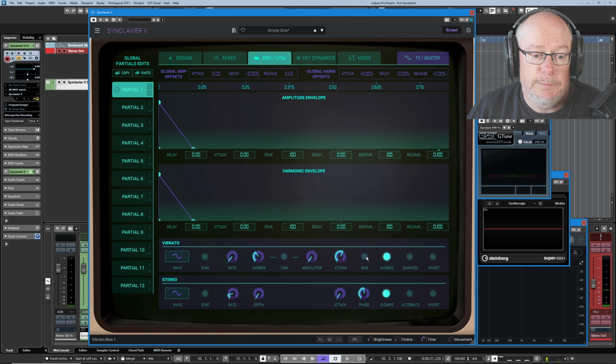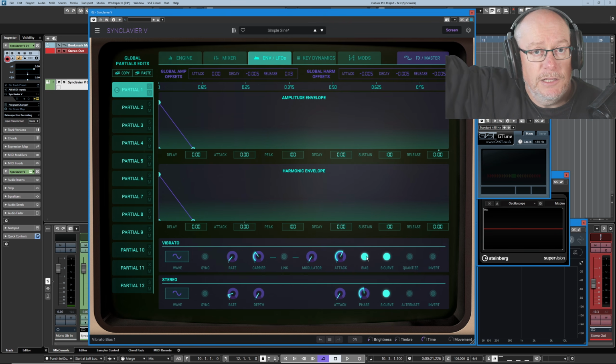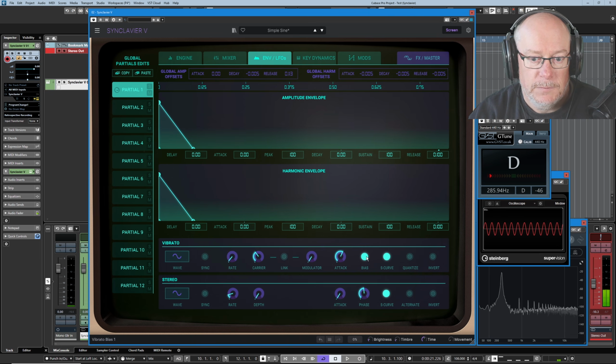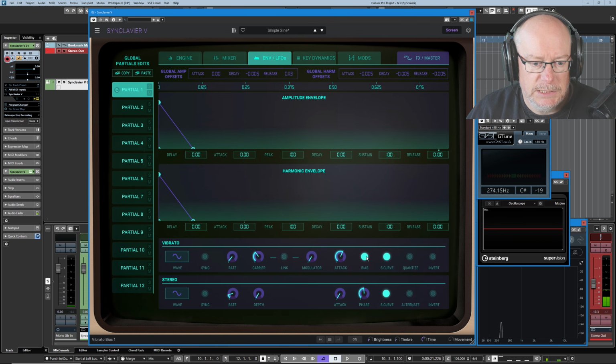If I introduce bias, now the pitch of the note itself, 260, is going to be the low point, and all of the modulation is going to be above. So we're basically going to go twice as high. And there we are up into the 290s.